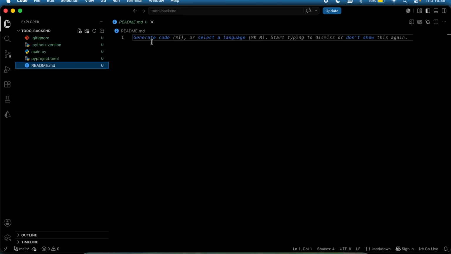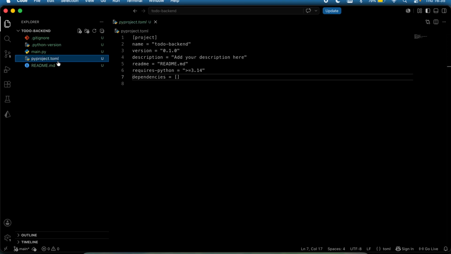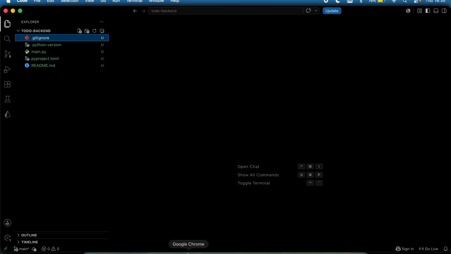Then there's a README right here, where you can write some stuff to give more information about your project. So that's it right here, and it's also going to create a Git repository for us, and you can see the .gitignore right here, and you can track this by using Git, created by default.